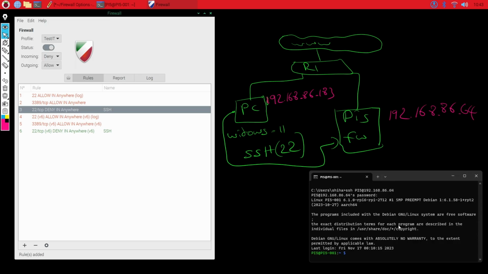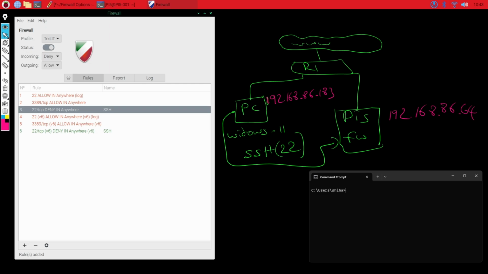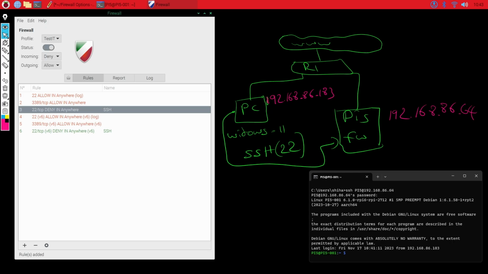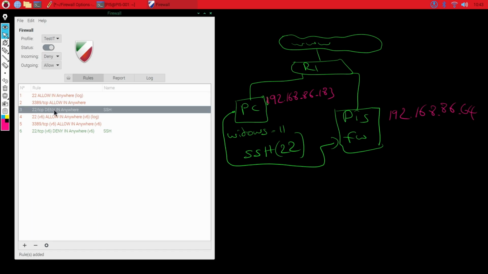Now let's do that again. I'm going to exit, clear the screen, and SSH again and see. You can see I'm still able to SSH because of the rule we already created. Why? Because whatever the first rule is will take the first place. So it's allow, and it doesn't care about the deny.